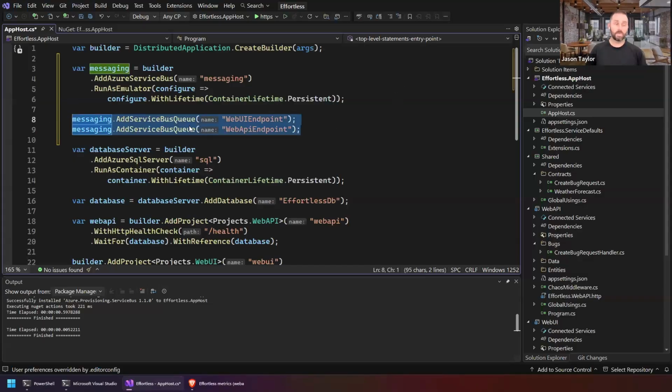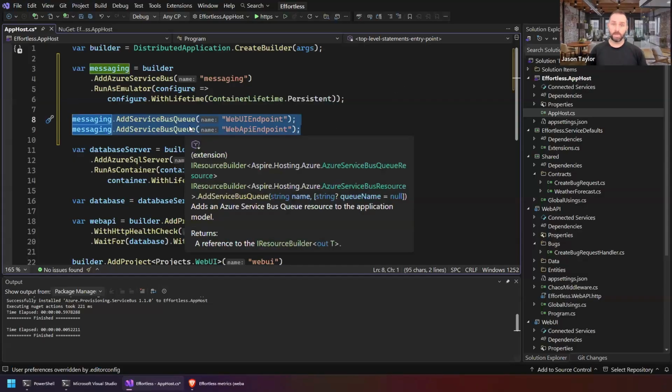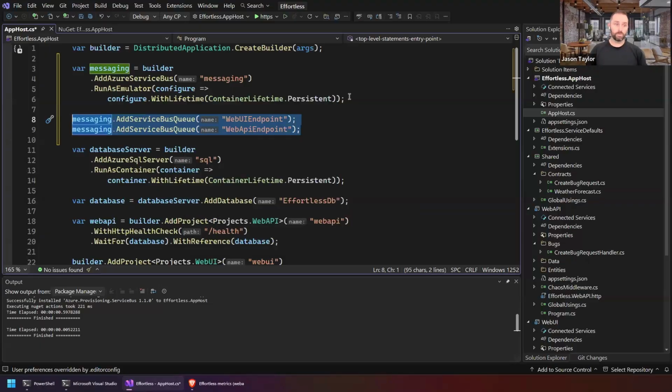For example, you've seen I've had to create these queues manually, and it's not going to auto-subscribe. However, I feel that these limitations will eventually be resolved, and using the emulator will be the effortless approach. If these limitations are a problem for you, just remove this and Aspire will go into local provisioning mode, and it will actually provision an instance of Azure Service Bus for you for use during local development.